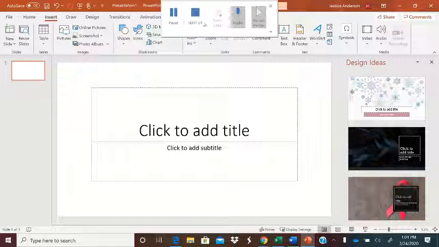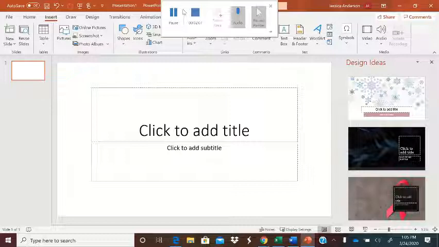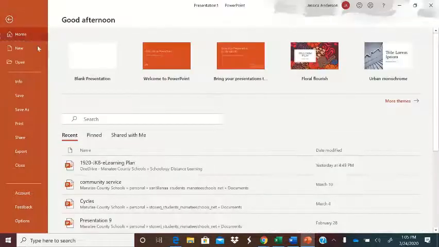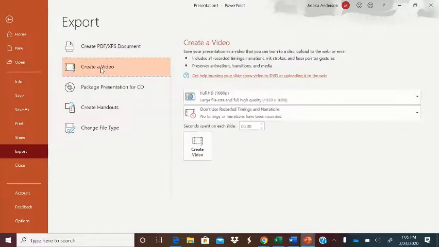So once you're done doing that, you're going to click the stop button. When you stop, it's going to take the video and it's going to populate it here in the center of your screen. You're going to play it to make sure that it works the way that you want it to. And you're going to then export the video. So you're going to go under File and you're going to click Export and you want to create a video.